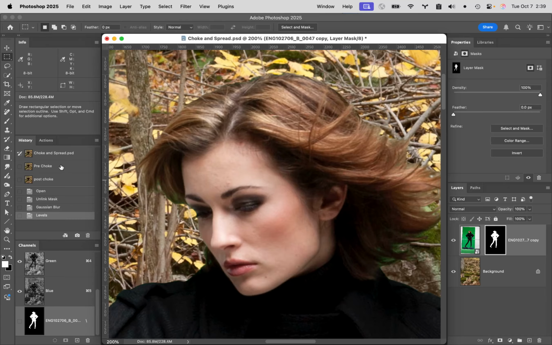So if you go back, you can actually click on your history states between the two right now. If you come back up and you click on pre-choke, you'll see that there's all this beautiful feathery hair around her that I lose. It's got spill in it. I need to fix that, but I don't want to lose all that hair. If I go back to post-choke, you'll see it gets rid of all of that part.